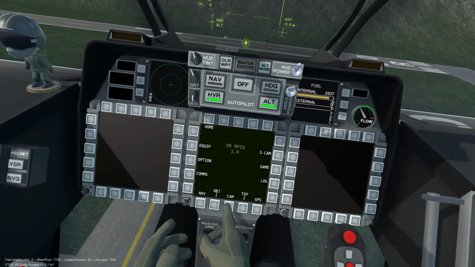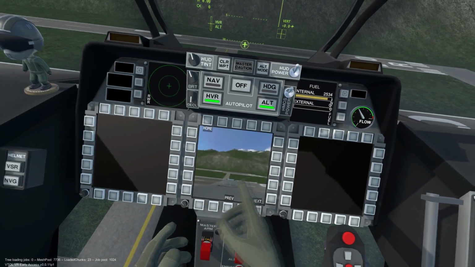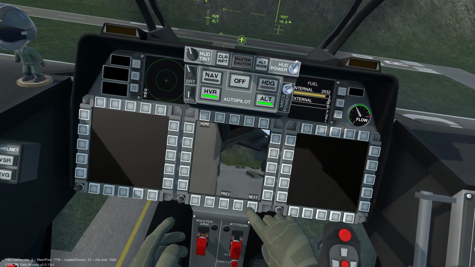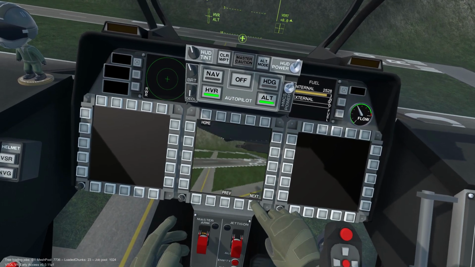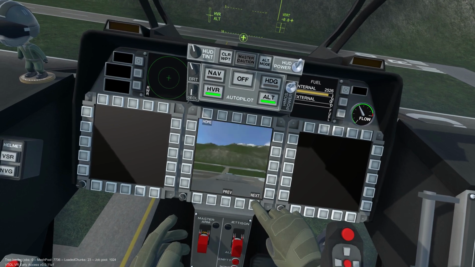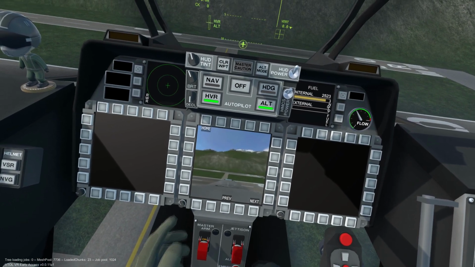Pressing the cam button will open the camera screen, showing us a series of external cameras around the aircraft. We can cycle between cameras by pressing the previous and next buttons.